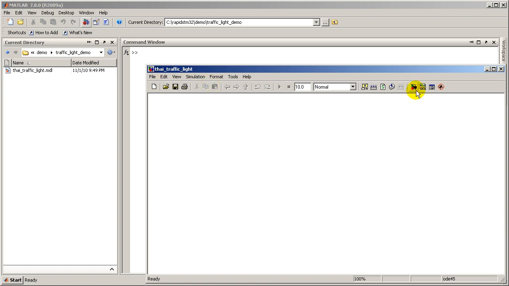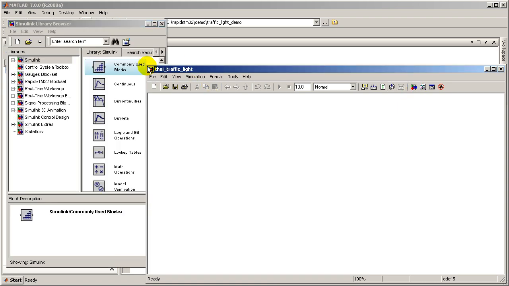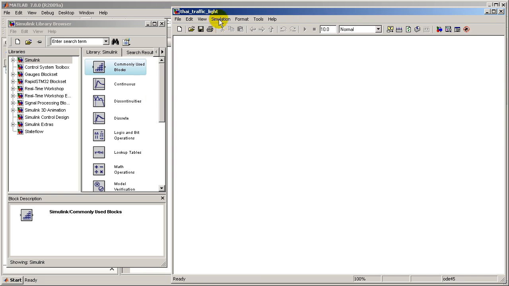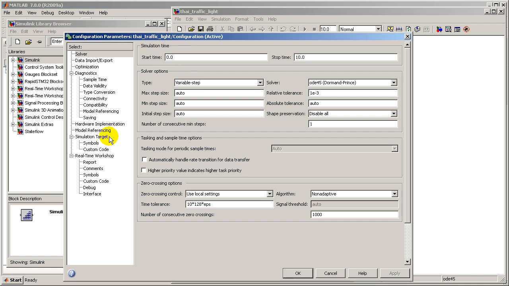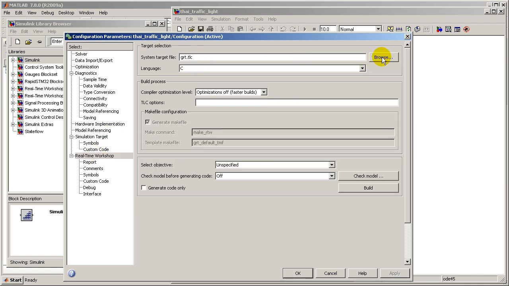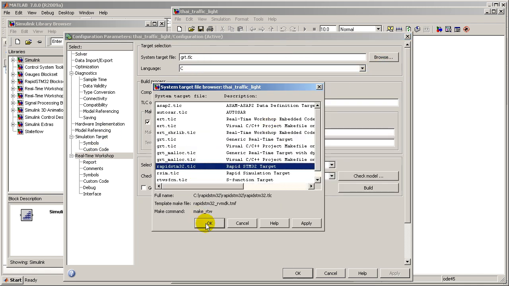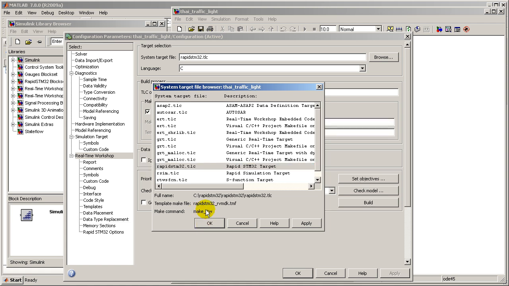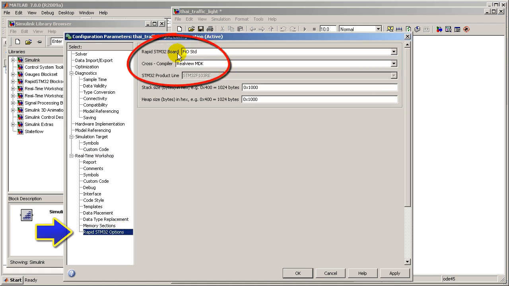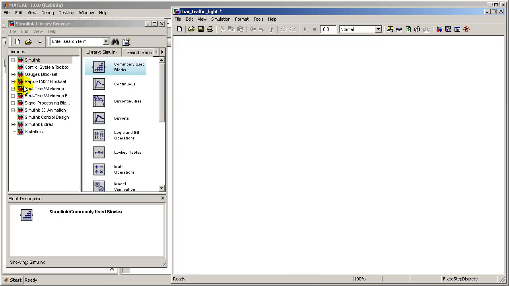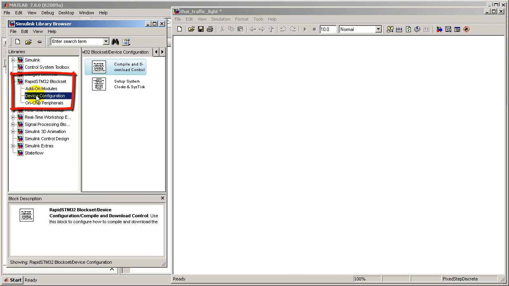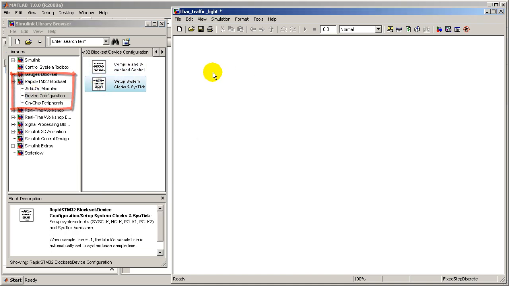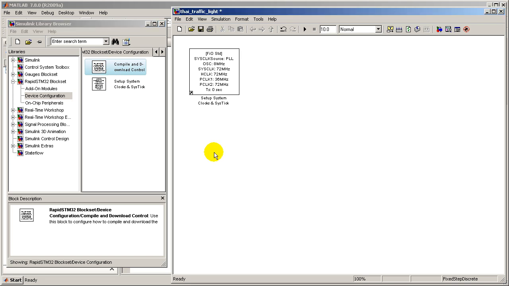Open the Simulink library browser. Select RapidSTM32 as the target of our Simulink model. Make sure that the target board is FIO standard. From RapidSTM32 device configuration sublibrary, insert the setup system clock and the auto compile blocks in our Simulink model.